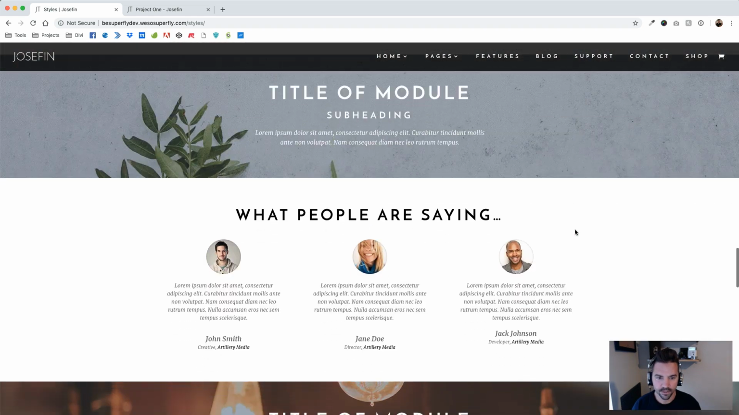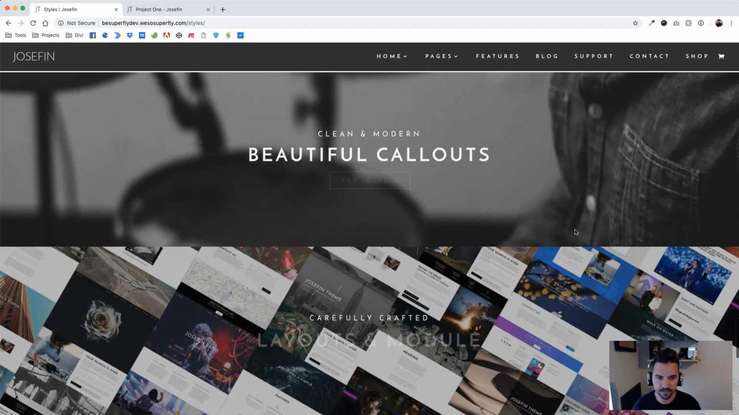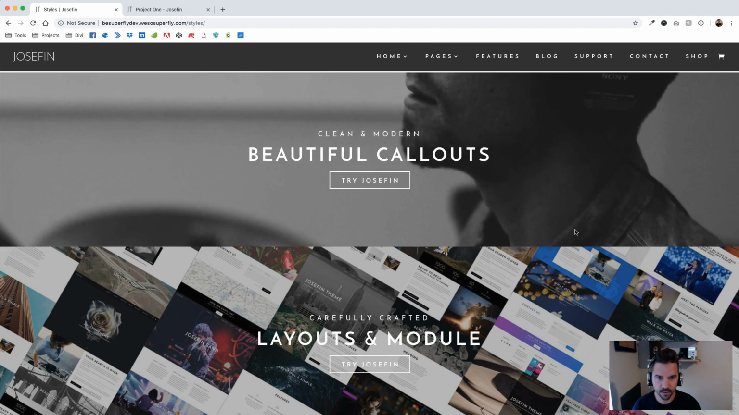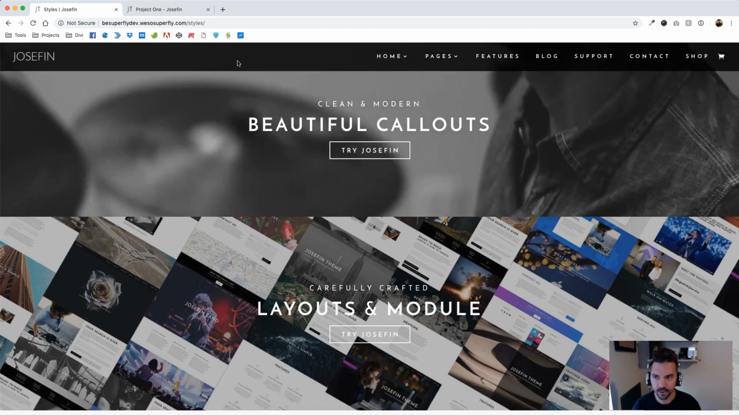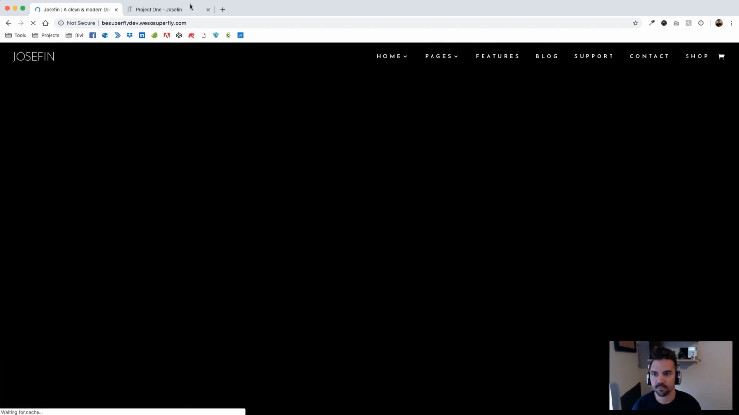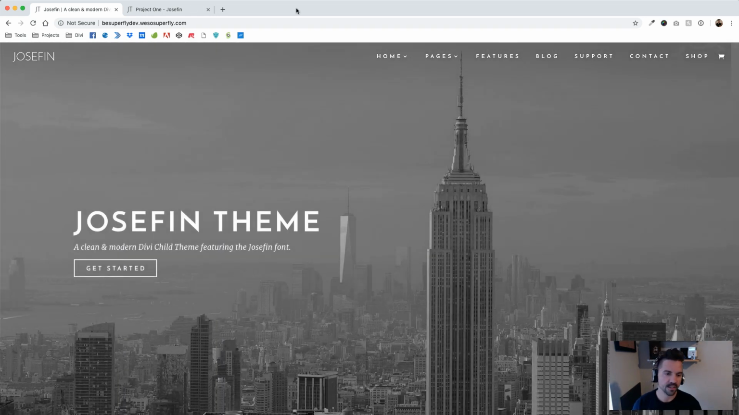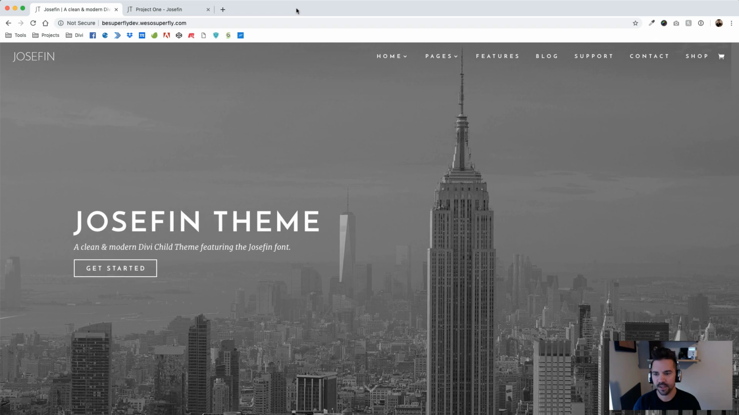So yeah, hopefully this update serves you well. There's another one of those cool shifting photos, super cool. So again, it's John with Superfly, the update for Josefin.